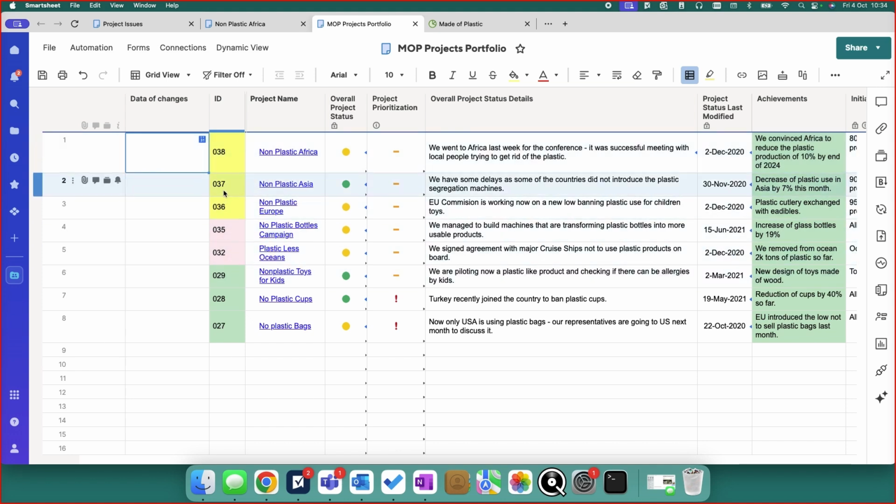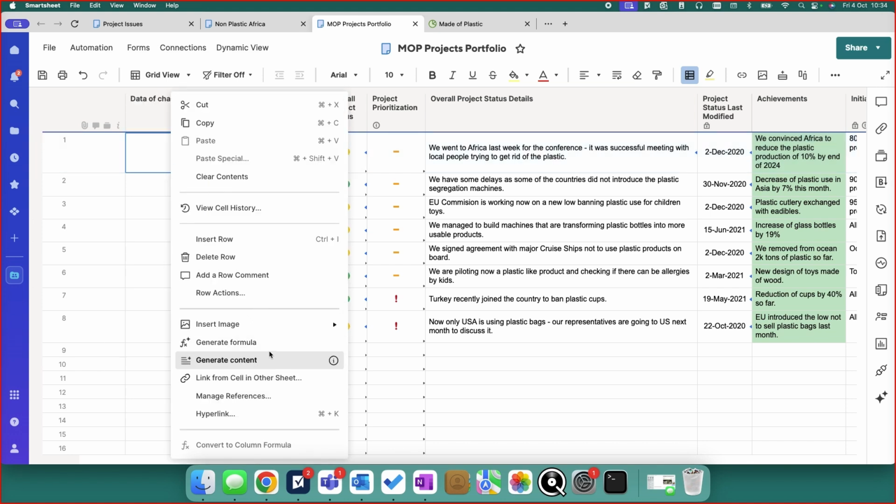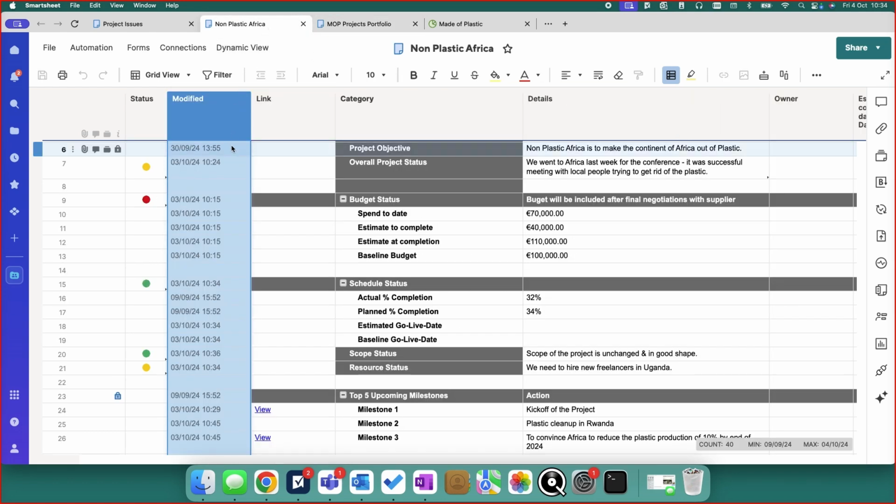Yellow means that it was updated in the last month. Red means that it wasn't updated this month. And green means that it was updated this week. We can set up those colors very easily by linking the cells. So here in the column date of change, we link to another sheet, and we link directly to the project, for example, here to this row of the actual project completion.